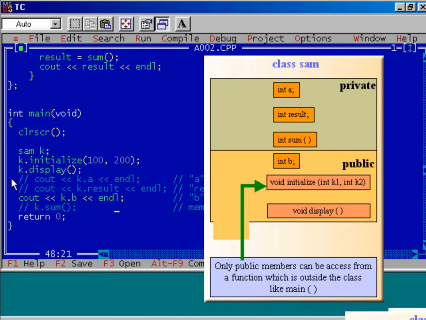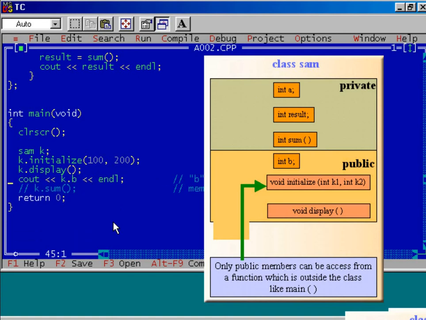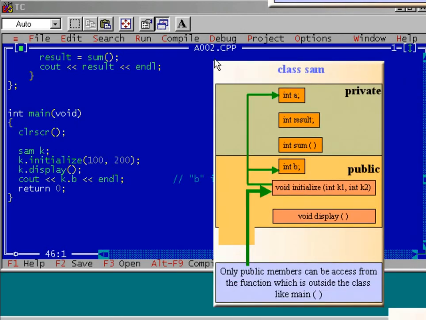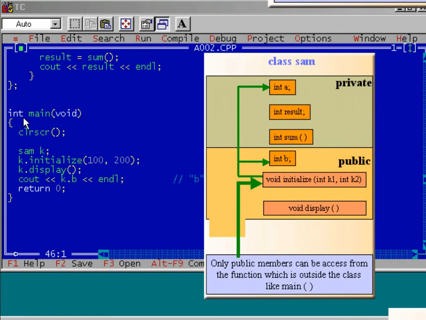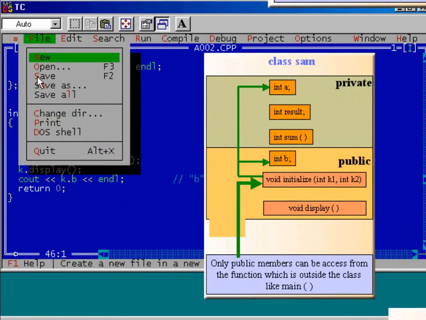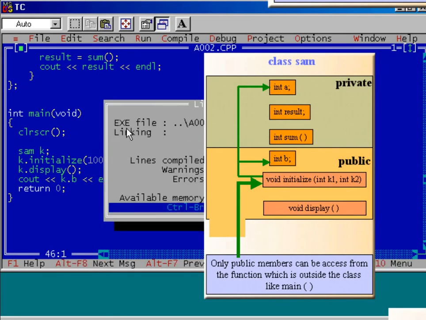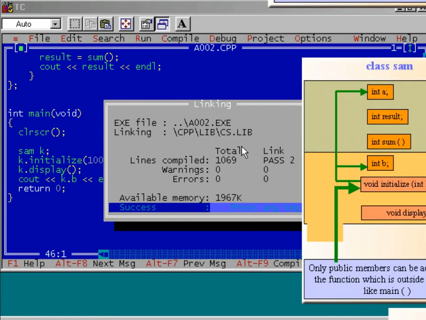Let us remove these three statements by pressing Ctrl Y, and the last one again using Ctrl Y. Now I am pushing this diagram upward and choosing the second one, and observe the working of this program. Just press save option and press F9 key. The program has compiled without any error or warning message. Press Ctrl F9.